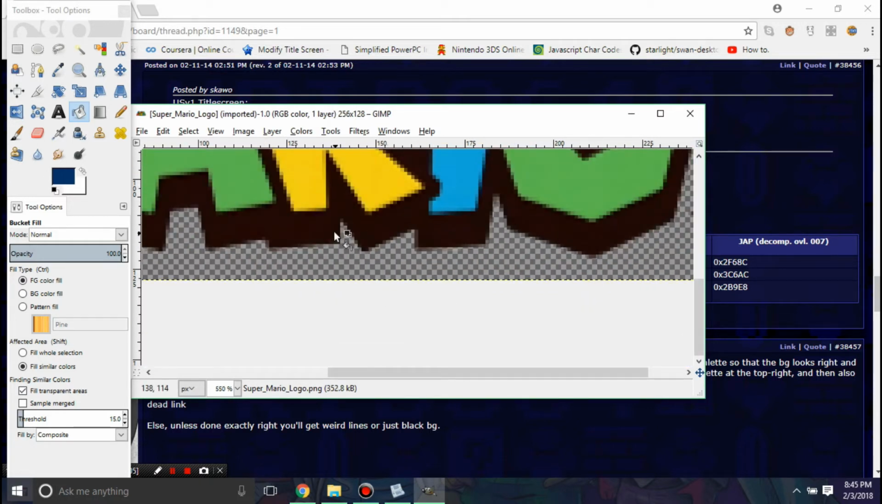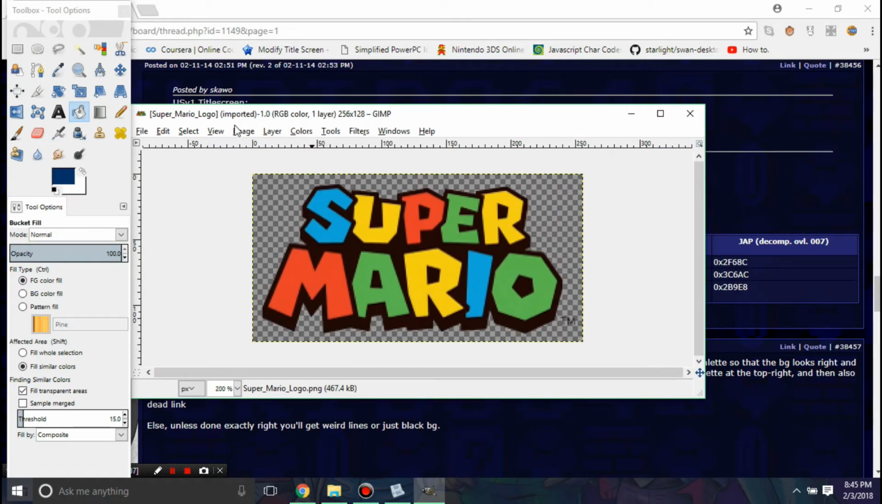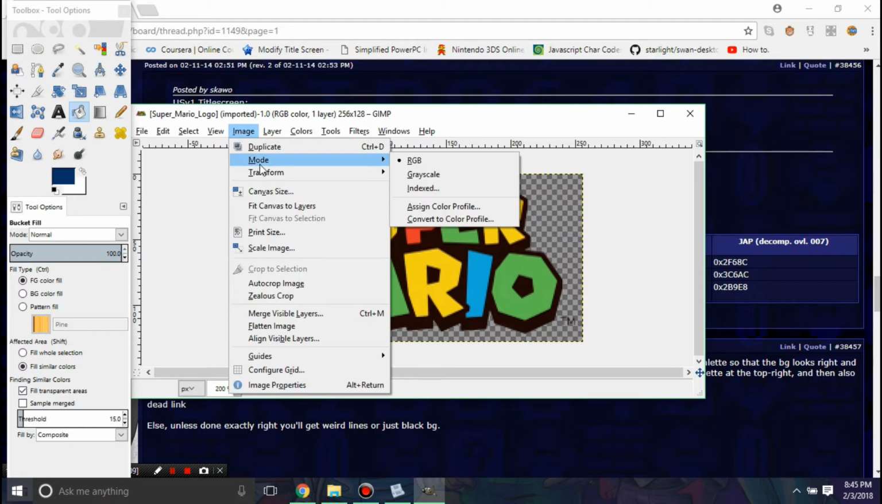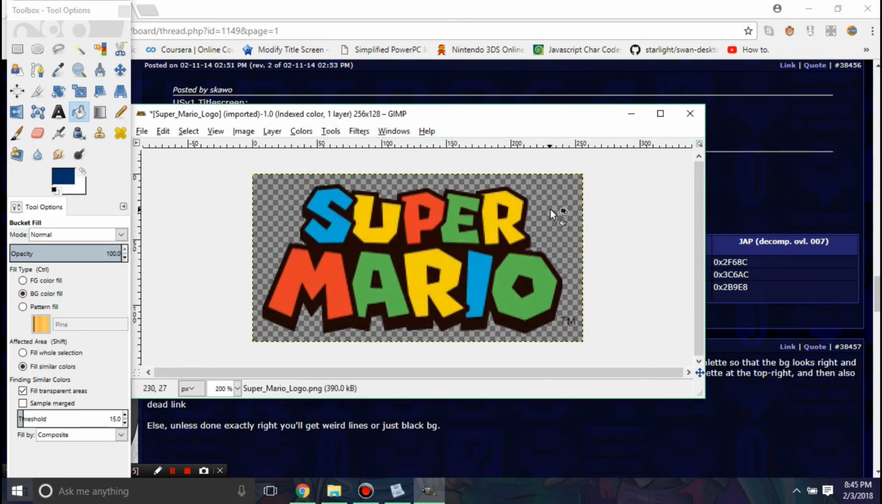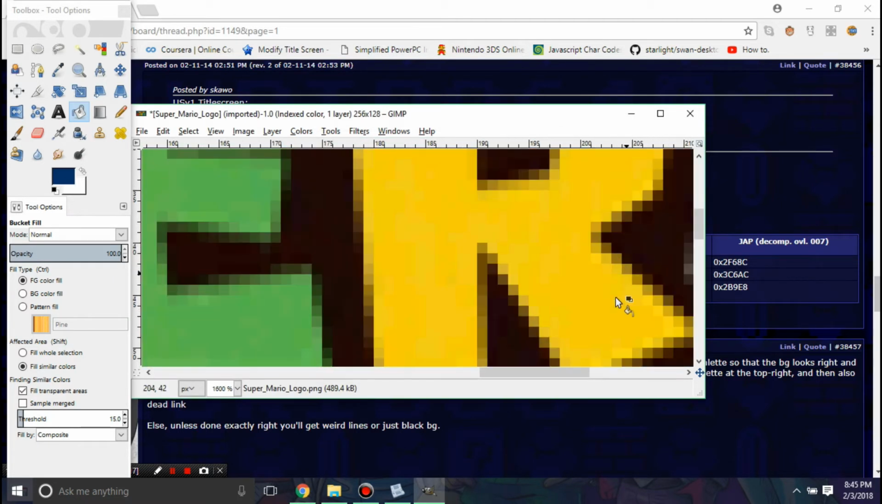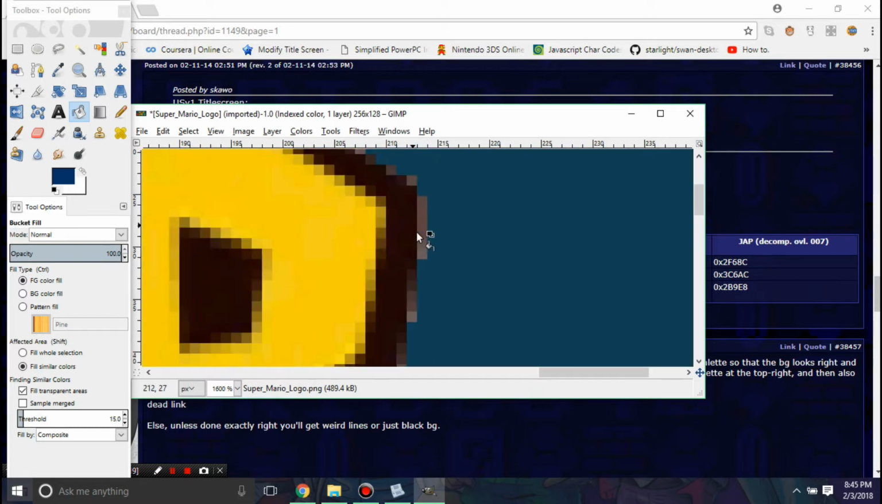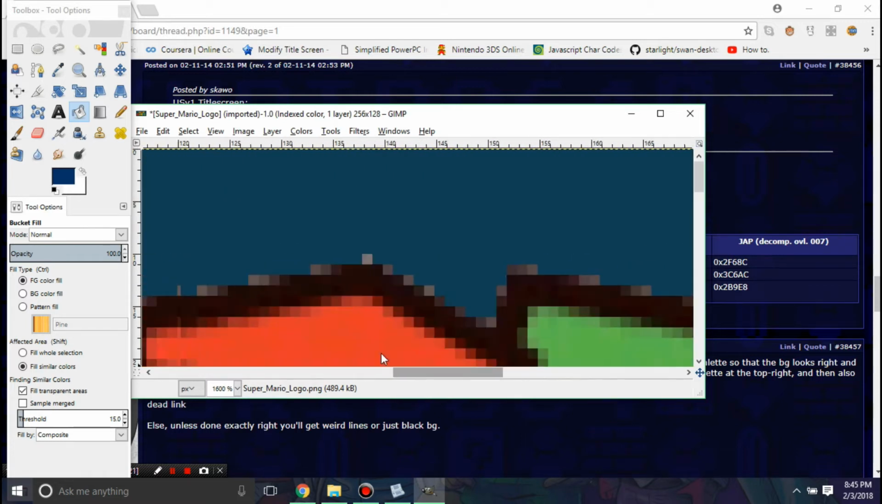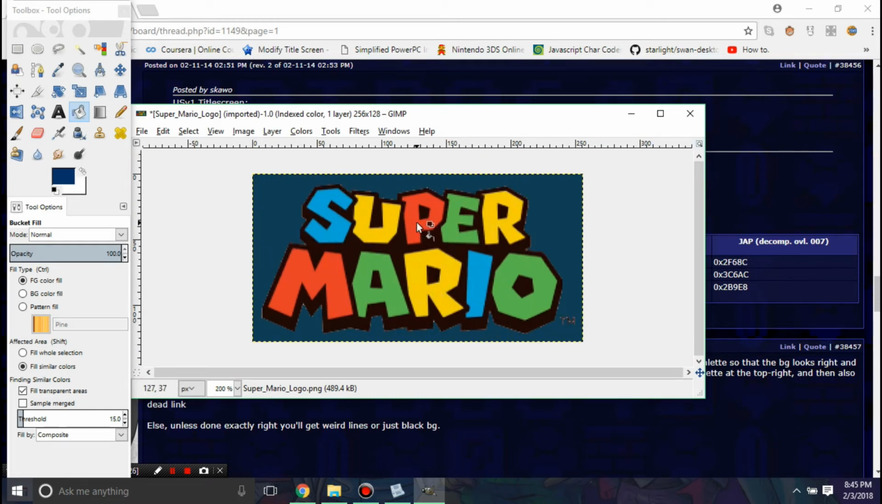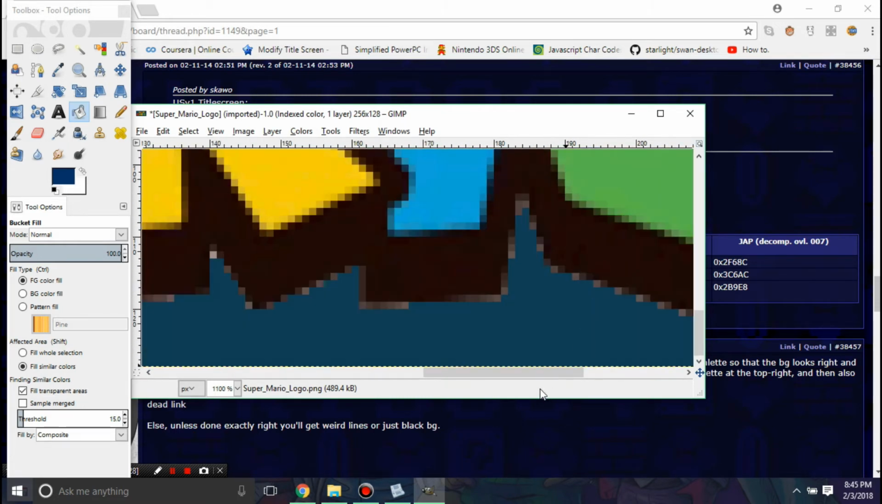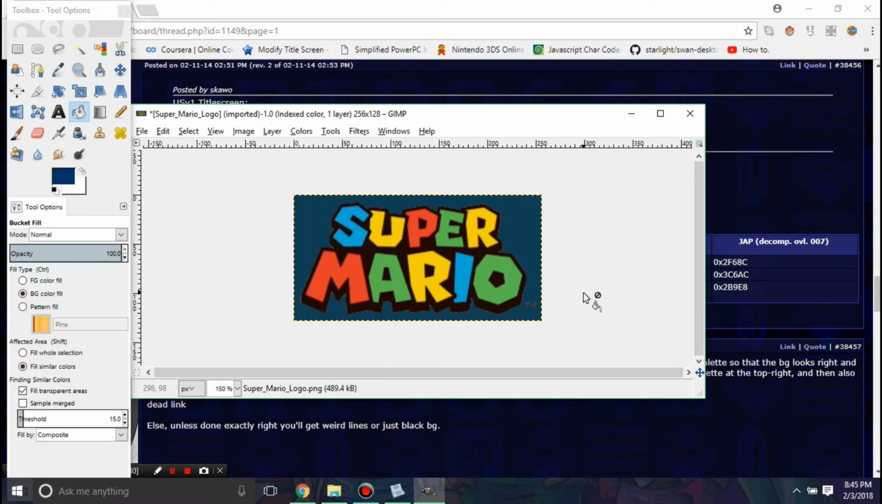Now, before we do the background, it'd be better off to index our BMP first. So mode indexed, we want to set the maximum number of colors to 256, hit convert. Then that should help us for when we place these, because there'll no longer be any transparent pixels. Although these may look a bit odd, in which case you might need to do it.